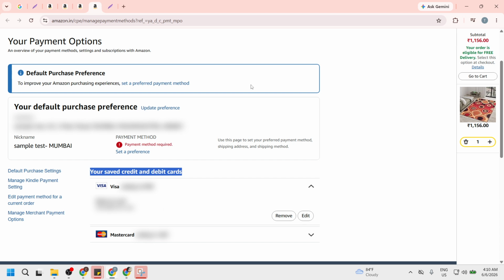Under the section labeled Your Saved Credit and Debit Cards, find the payment method you want to remove. Click on that specific card to expand its details. Take a second to double-check that you've selected the correct payment method before moving forward, especially if you have multiple cards with similar last four digits.